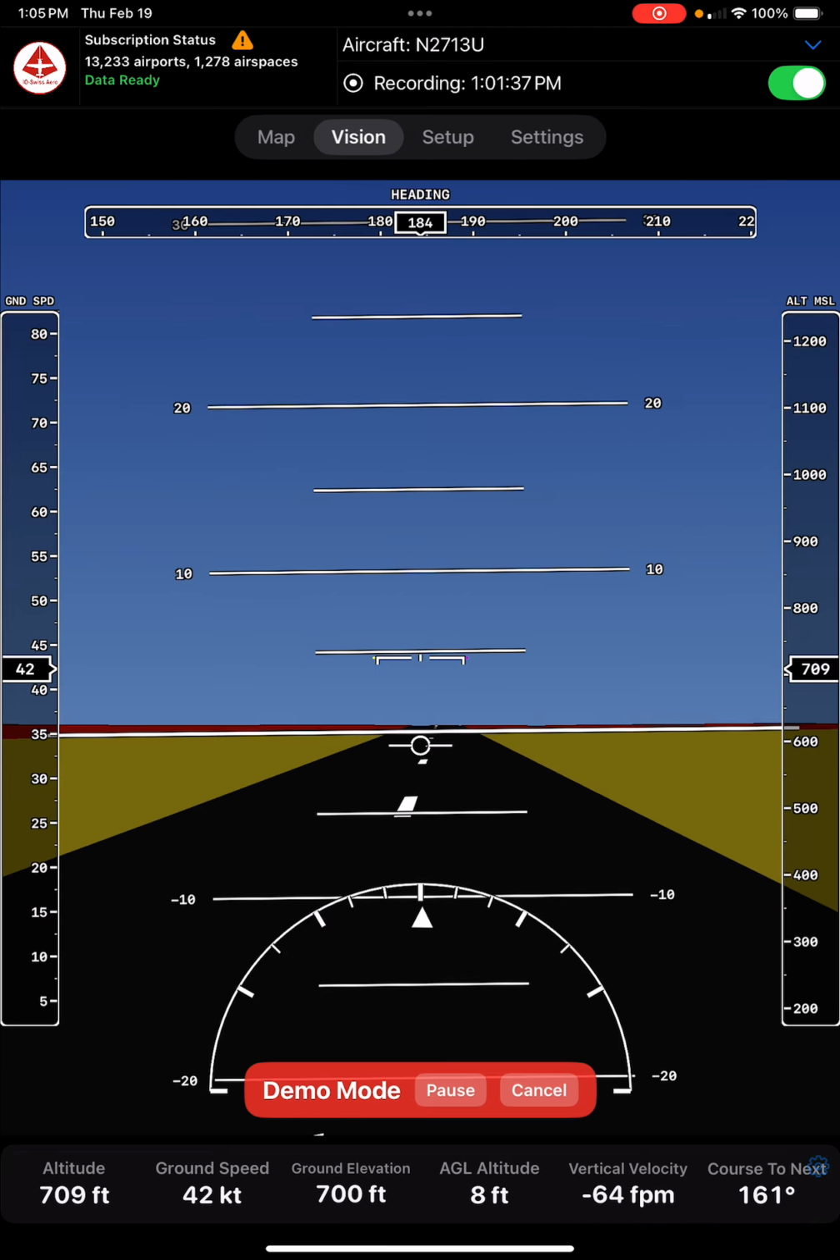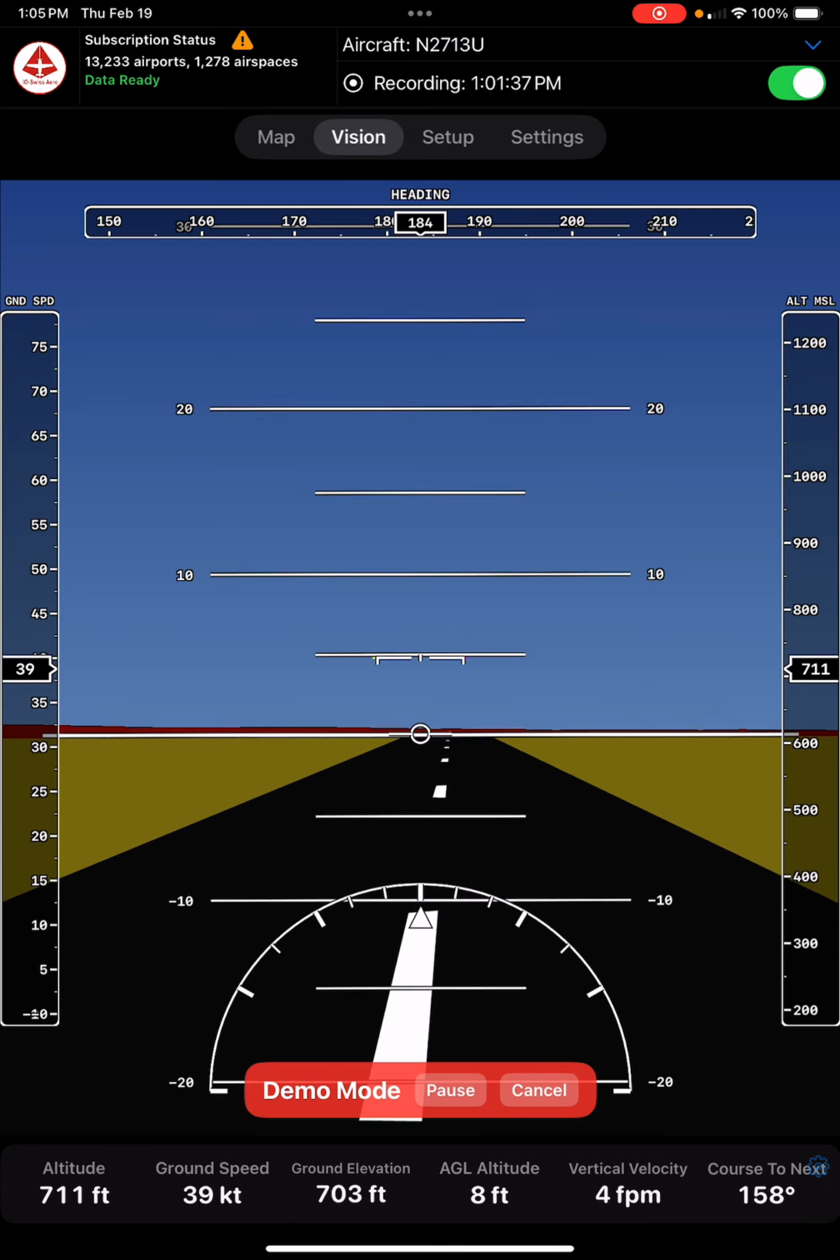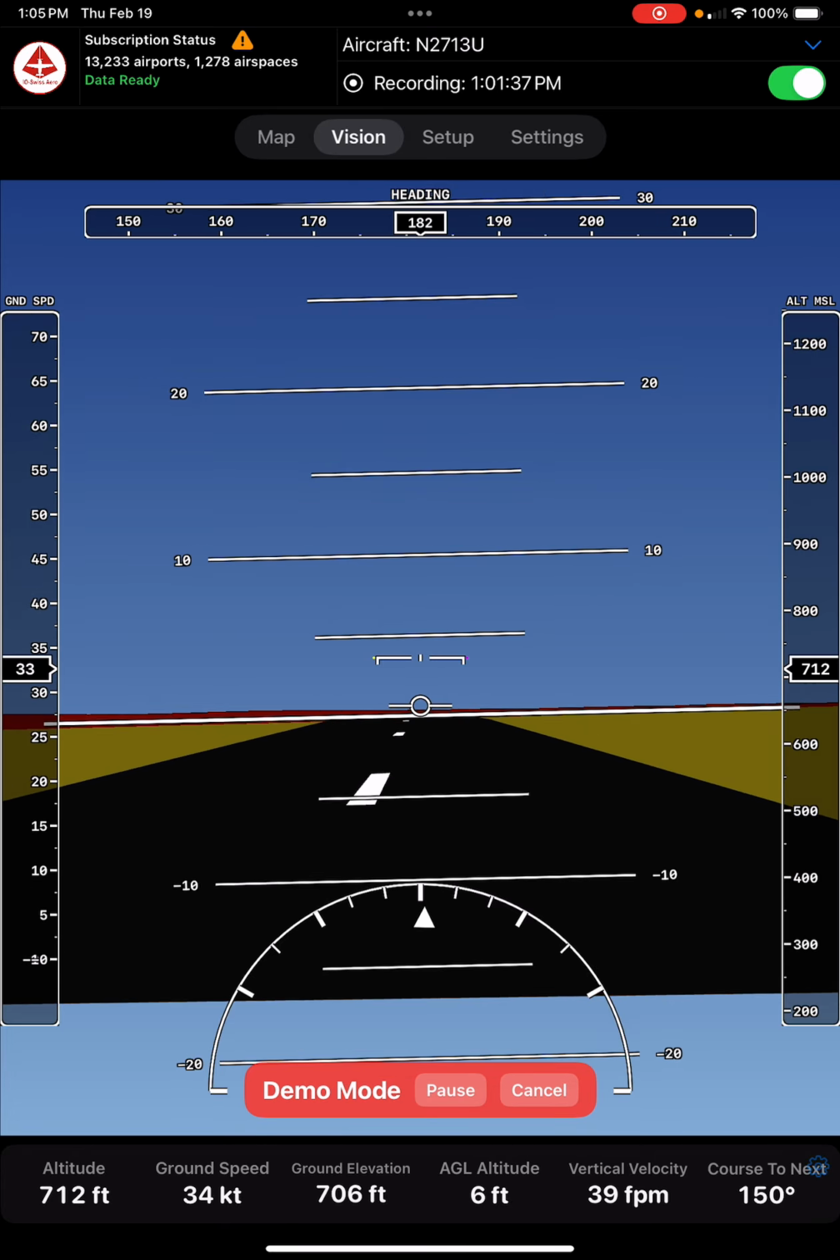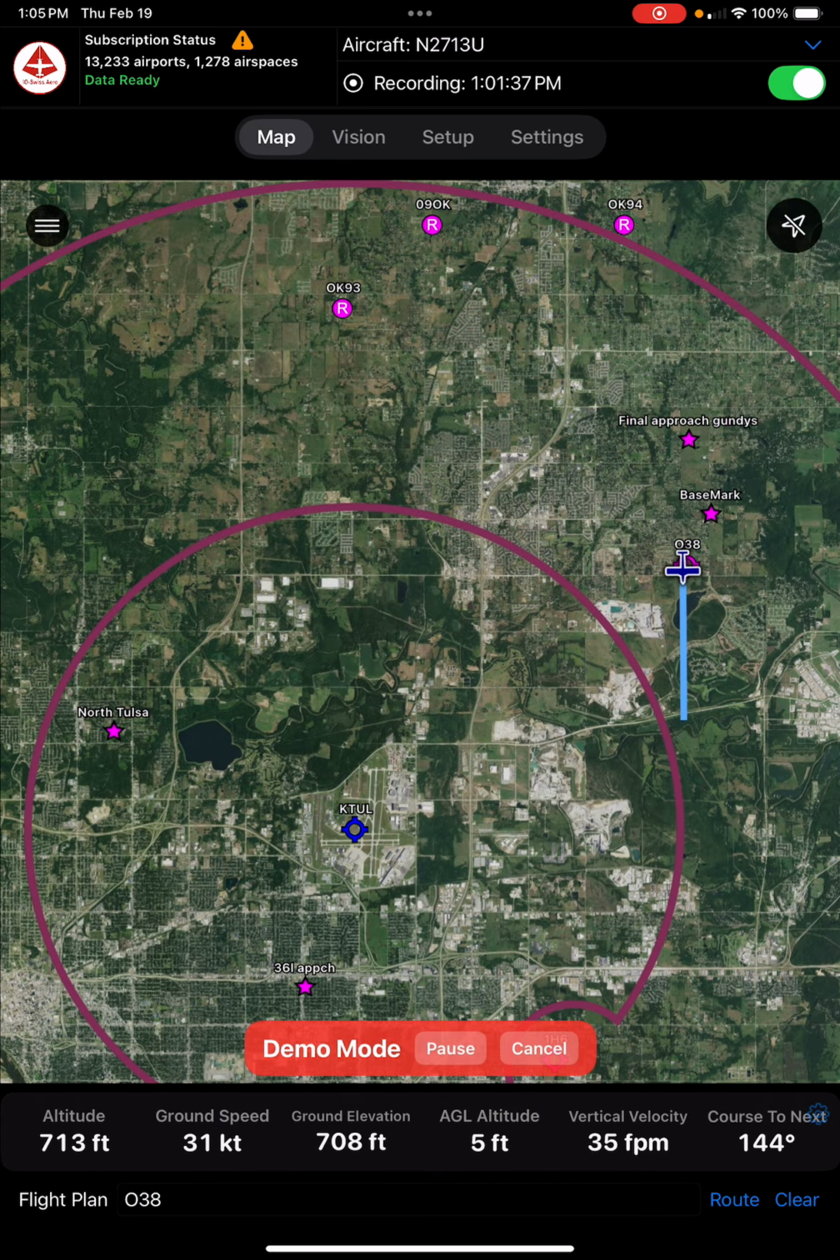Obviously, don't be looking at this display when you're doing the landing. You should be looking at the runway. This is just for demo purposes. Okay, and there's the landing there. So back to the map here.